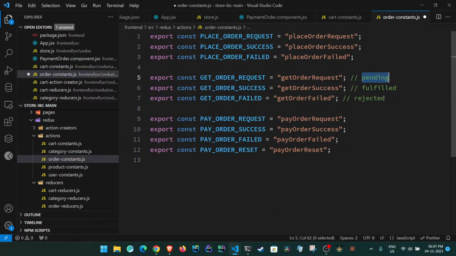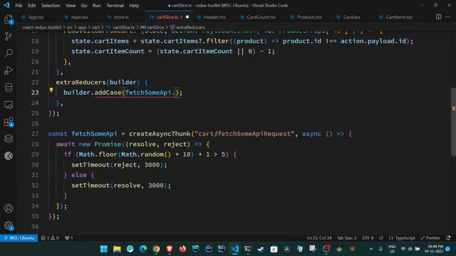So now we have standard names, rather than defining things with each project. Otherwise it would have been defined like get order request, get order is pending, things like that. So if you learn this in one project and somebody else is using it, it will be the same. Hopefully it is understandable.